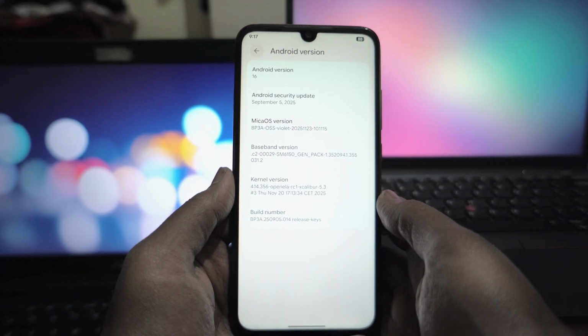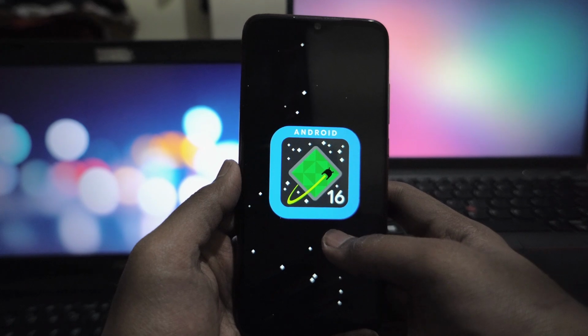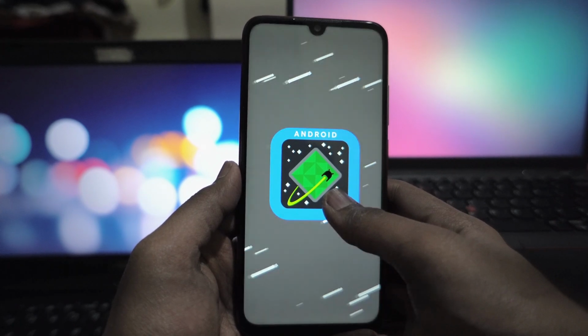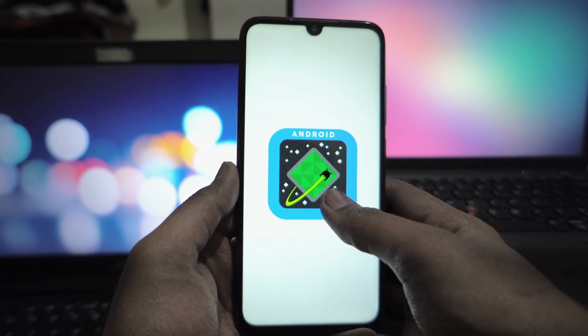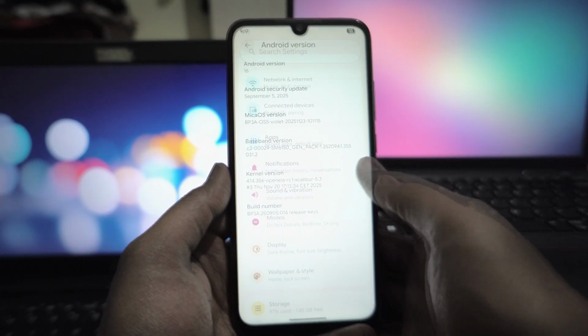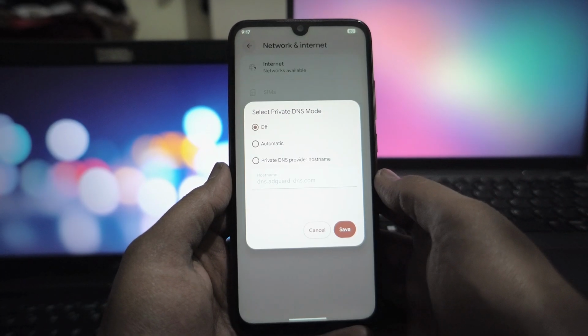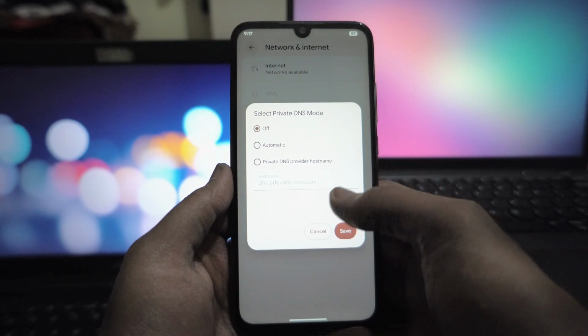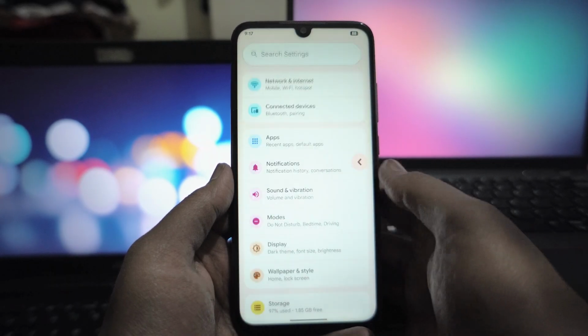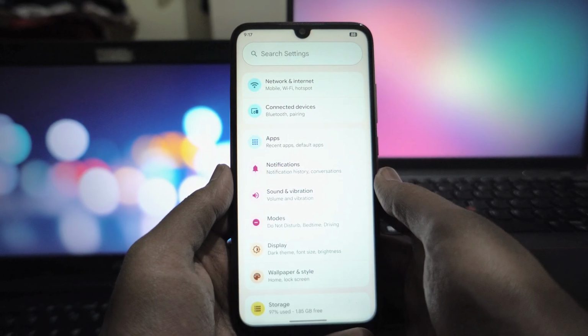First up, let's confirm the software. If we head into the settings and check the Android version, you can clearly see this is running on Android 16, specifically the QPR1 build. The Easter egg is there, and the UI feels very responsive right out of the gate. It is great to see the latest security patches and core system updates running on this hardware.